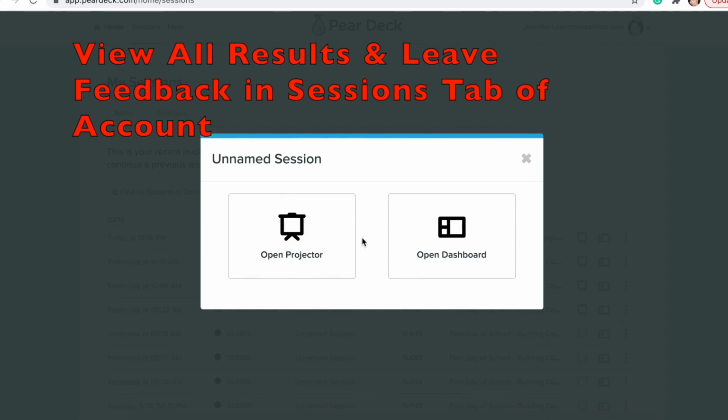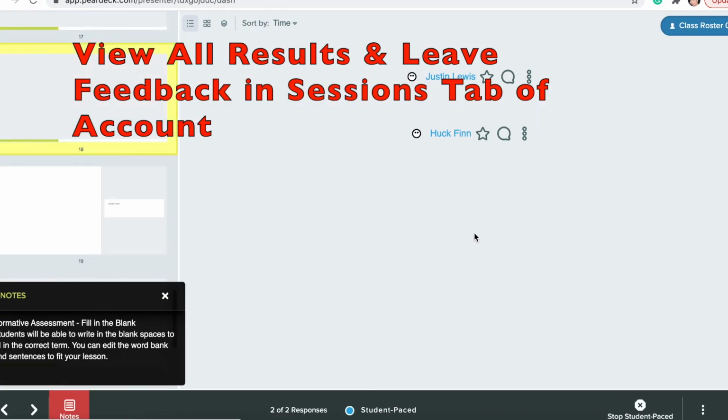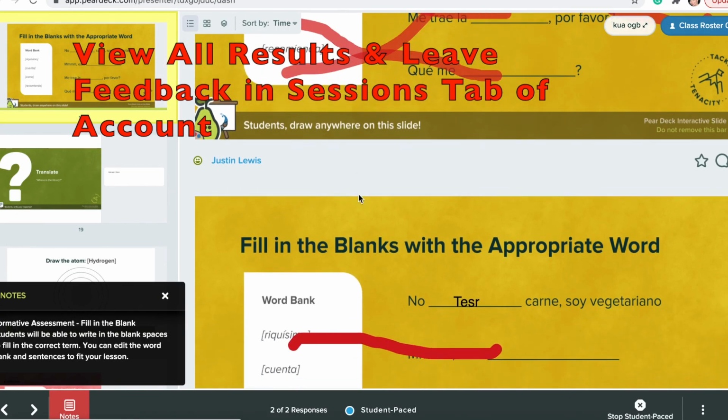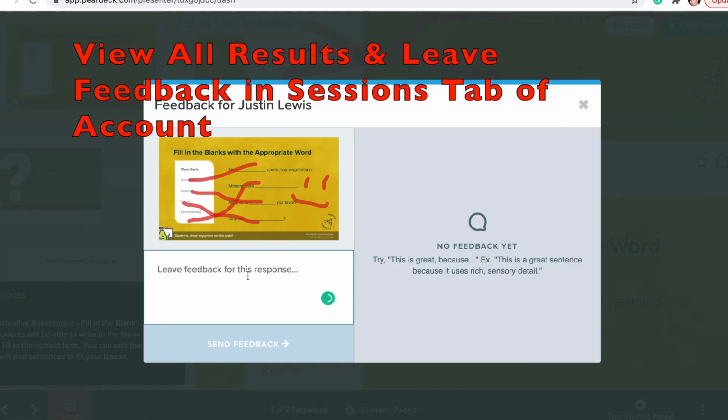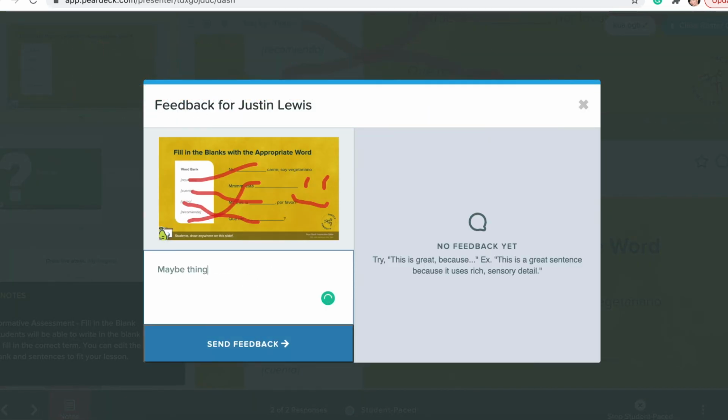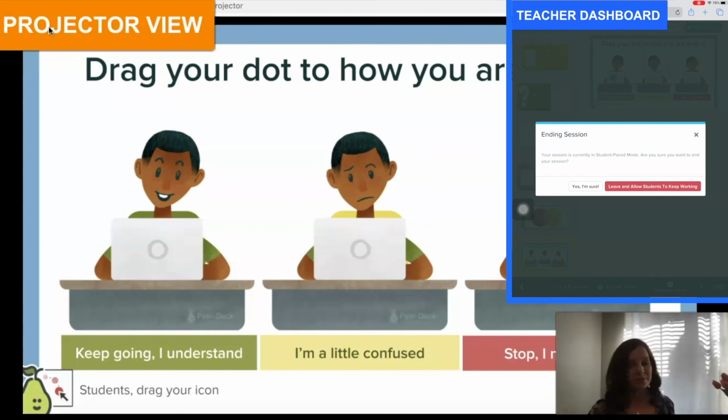You can view all of this information, all the results individually on your teacher dashboard app. You just go to sessions and you can see that there. When I end the session, it's going to ask me to title the session, so I would provide a title, and that's how I would go back and see that. So you would call it the class period and then of course the date. But that's it. That's the end of this Pear Deck Lab demo.